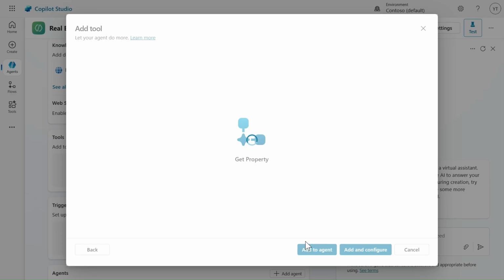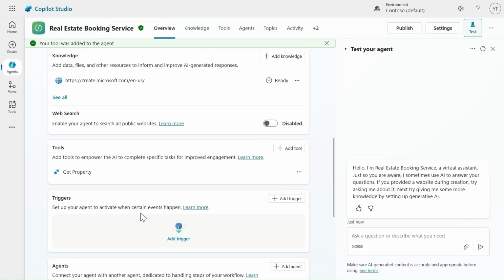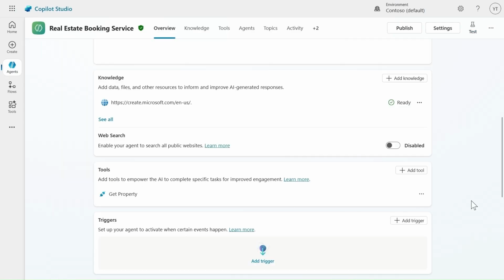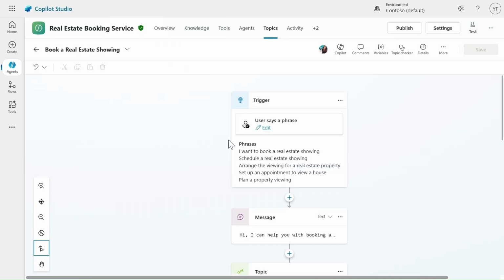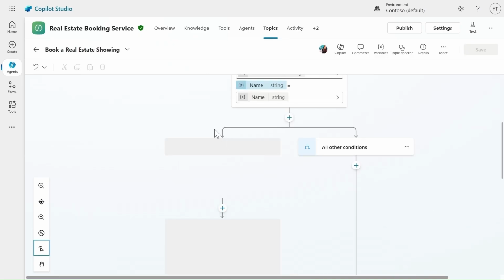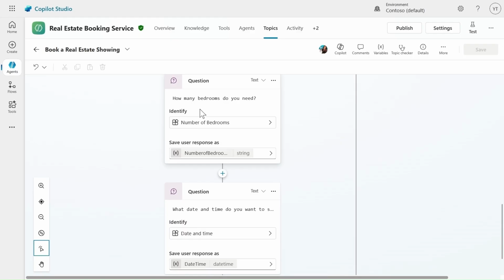We also have two options, add to agent or add and configure. If you go for add and configure, you can modify the setup that we just completed. And now it's visible in the tools part. And if we go back to the topic sections that we used in the previous demo, we can add this flow to one of the topics that we created.